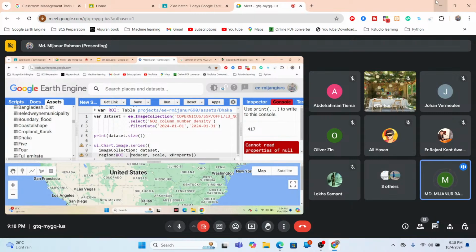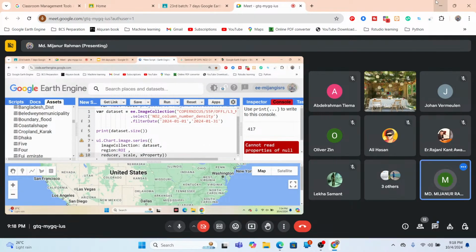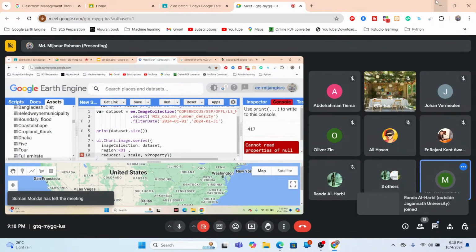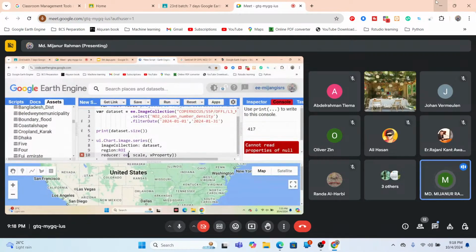Now reducer. We already know about the reducer. Do you want to calculate the maximum density map for this time period, or the minimum, or the average? Which one do you need? Suppose I need the average of this data, so put here ee.Reducer.mean. So now we find the average time series chart of nitrogen dioxide.